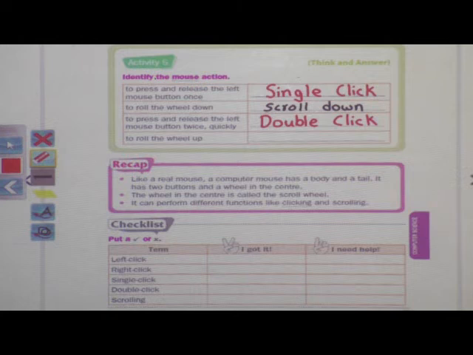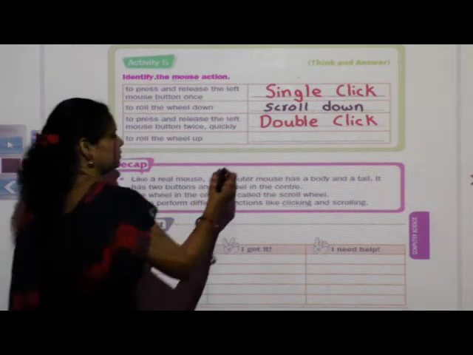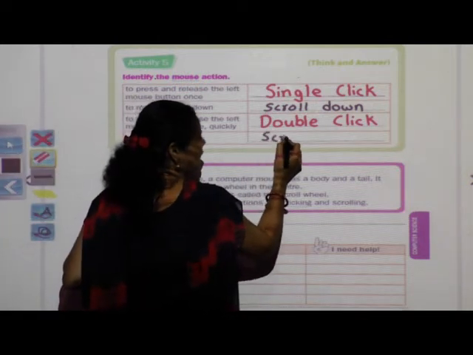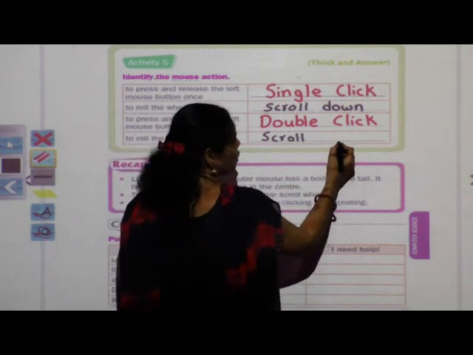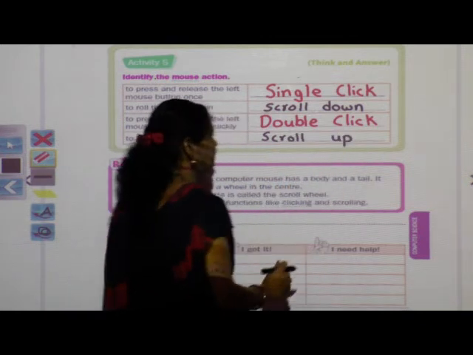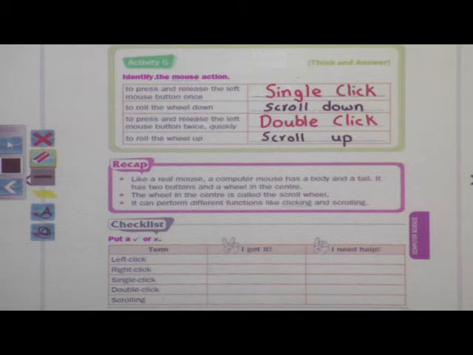Who will tell me? What are you going to do? You have to scroll up. So we'll write there, scroll up. S-C-R-O-L-L, scroll, U-P, up. Done?